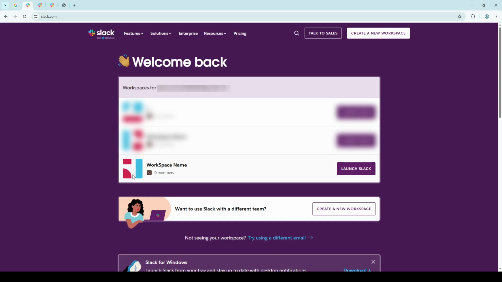If you're part of multiple teams or projects, it's important to select the right workspace where you want to adjust your notifications. You can do this easily by clicking on the desired workspace name, usually listed on the left-hand sidebar.